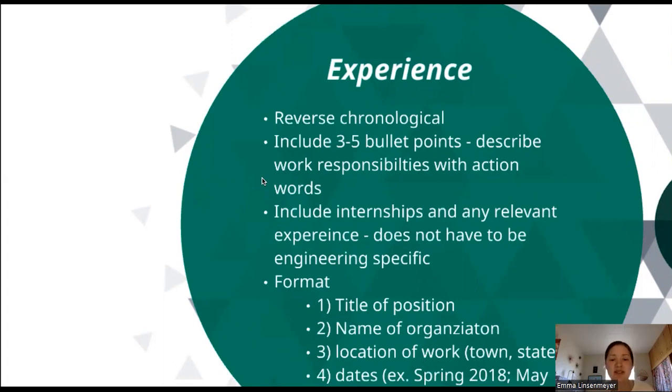Now, make sure this is interesting. Include action words, such as action verbs. That way, the recruiter is going to be more interested to find out what is actually going on. If you're not interested, then your recruiter will not be interested. Now, include any internships or any relevant work experience. This does not have to be engineering specific.